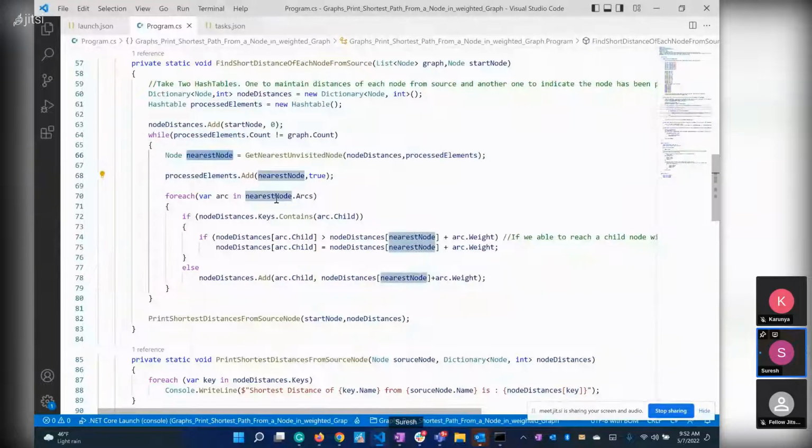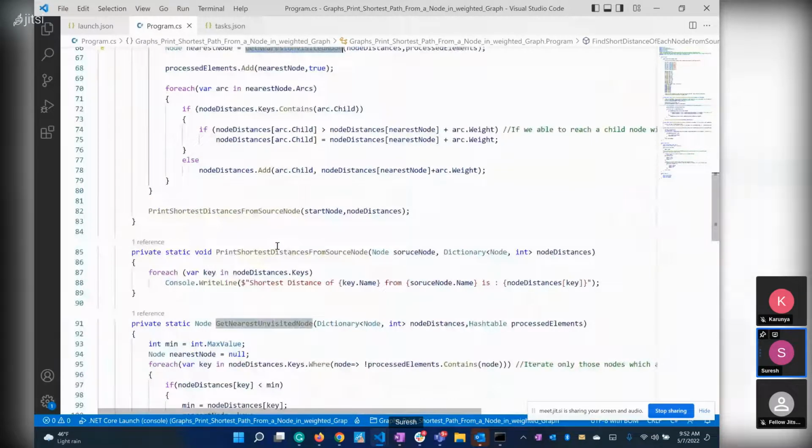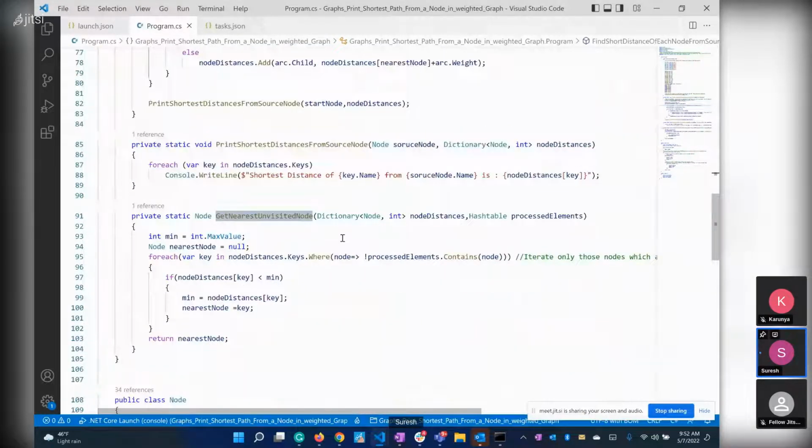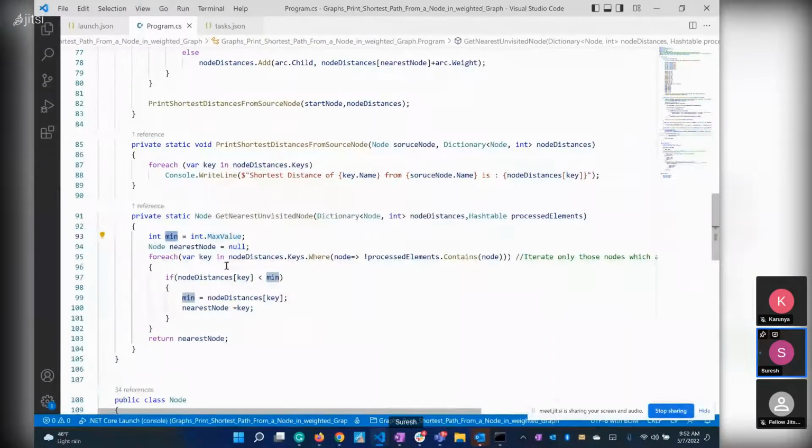So how will this method give you the nearest node? This is the logic here. You have a dictionary of nodes, and you have processed elements. What we do is take a minimum value as the maximum integer value, and now we iterate through the node distances. Basically, we will iterate through the nodes and figure out what the minimum value is. So if you find a minimum element, then that will be the nearest node.